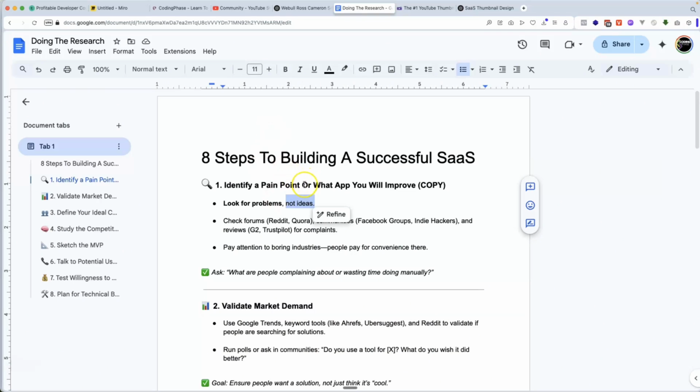Now, this is going to work either way, of identifying the pain point or what application you will improve. For example, if you're going to copy, I'm going to show you guys how to find winning applications and how to actually decide, hey, this is a good idea and maybe I could tackle this.